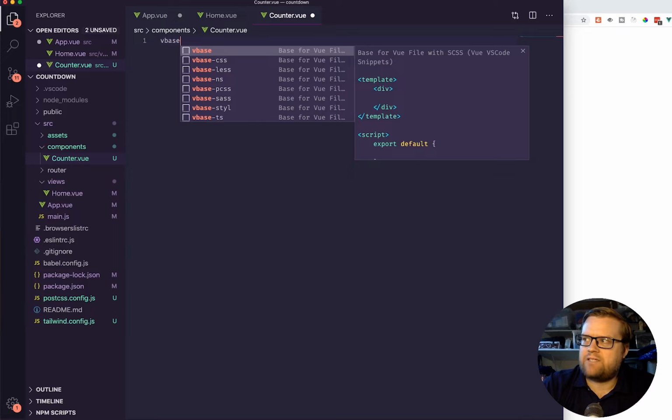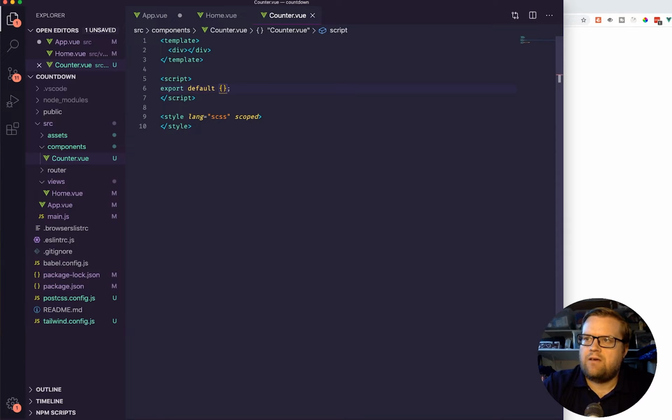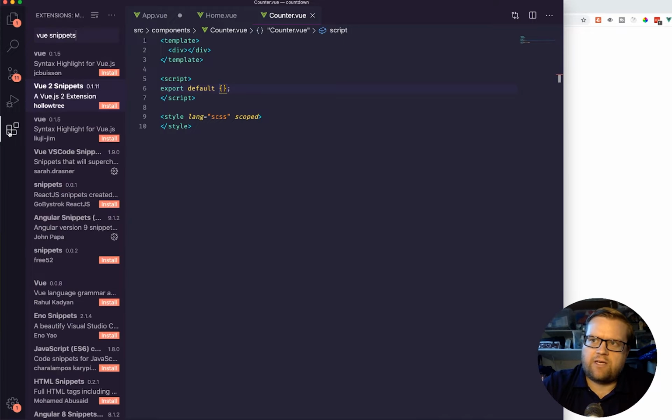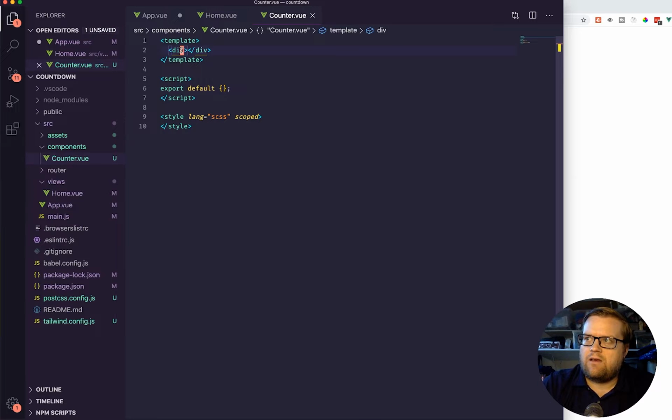And it tells you here, this is actually an extension I have installed called Vue VS Code Snippets. And you can install that by just going through here and installing it. You can just search for Vue Snippets. And I just want to make sure this works. So once again, I'll go hi from counter.